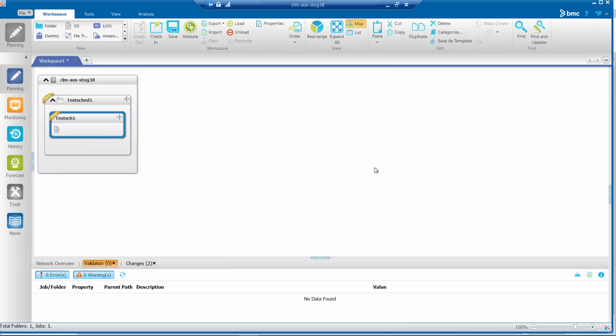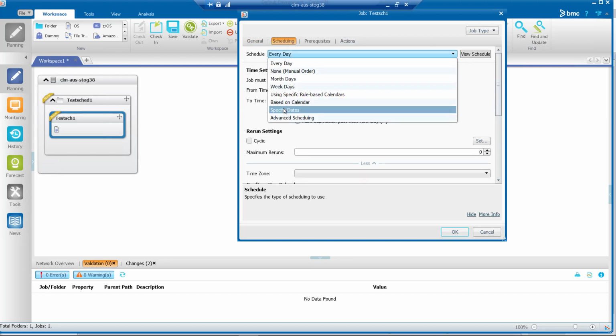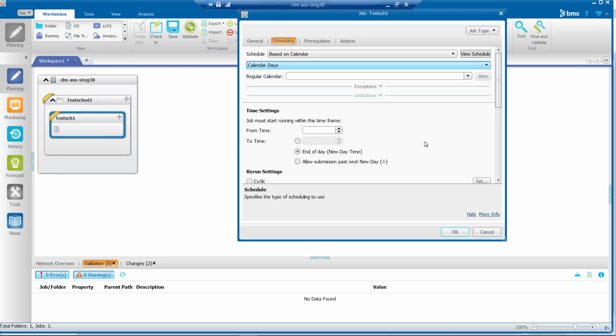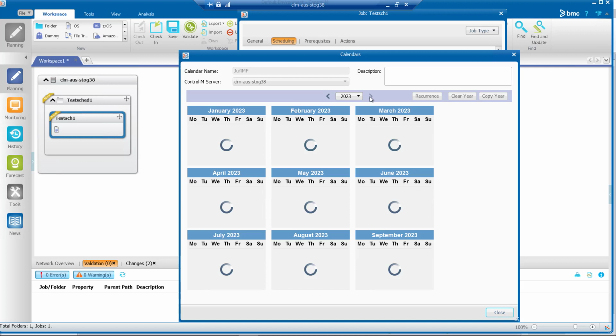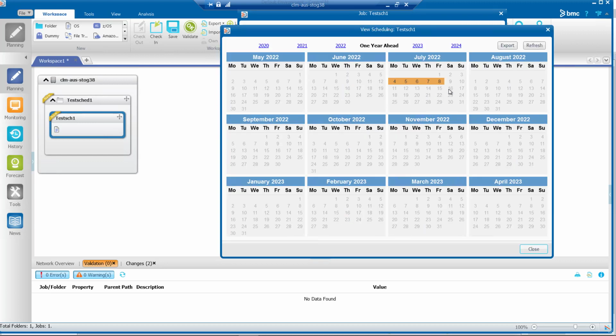Let's go look and see in a job what that looks like. If we go to a job, we have it run based on a calendar. We select the calendar we just created. We can view that again here. And if we use forecast, we can view the schedule. And we see that it is scheduled as we expect.